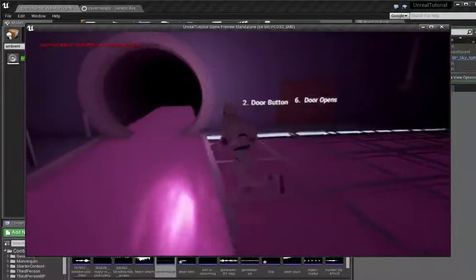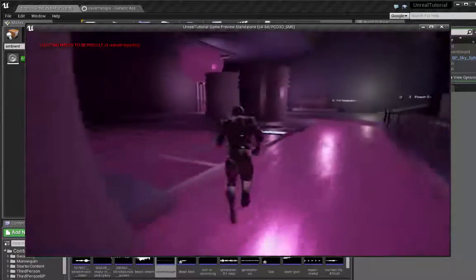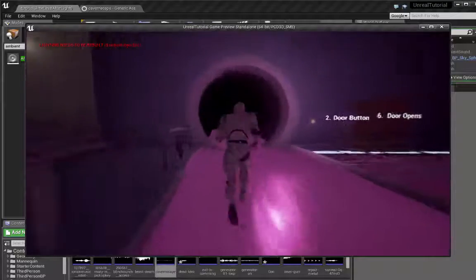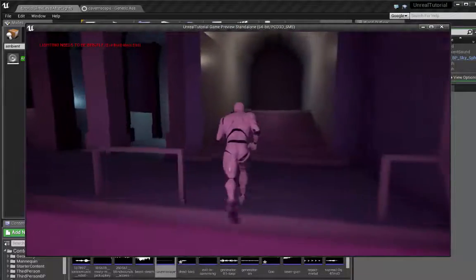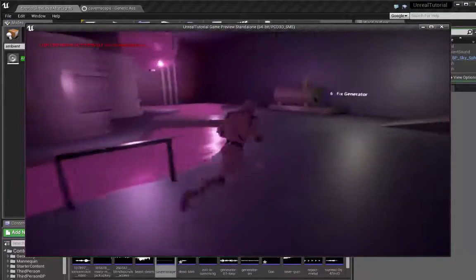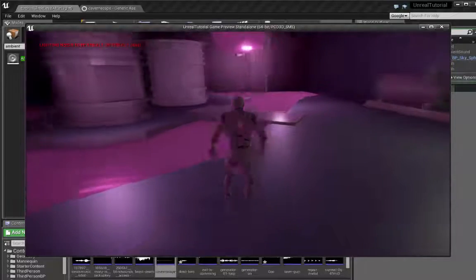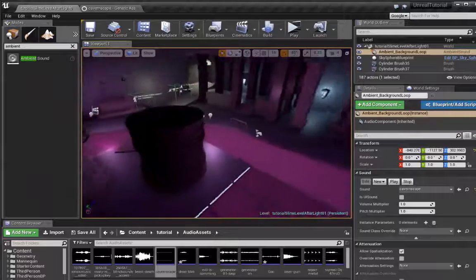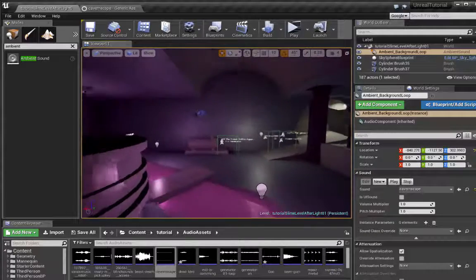So now when I begin the level, spooky wind. Somewhat appropriate because we have this big hole here. Probably would be blowing through the tunnels here. Not too bad. So that's not a bad background ambient sound that keeps looping.